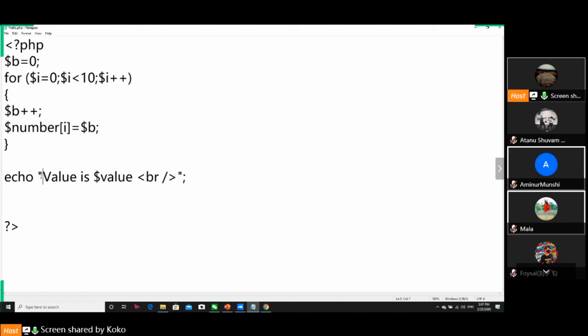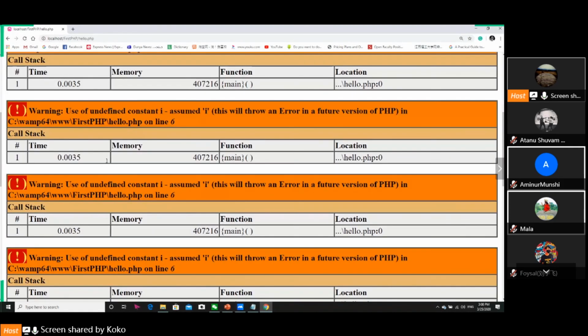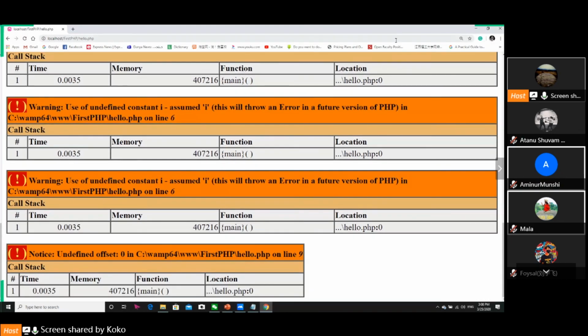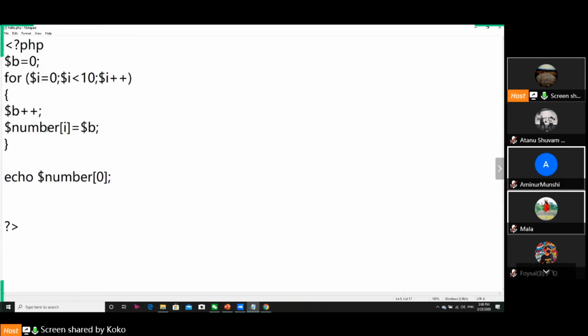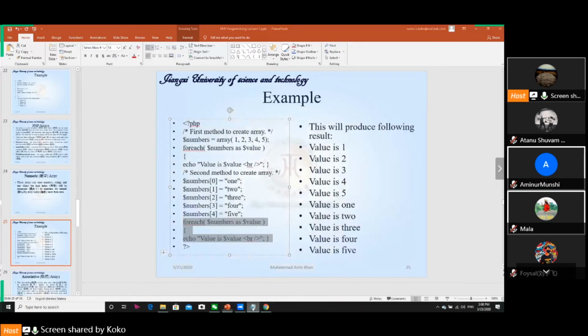For example, if I say dollar number, for example, 0, to print the value of number 0. No error, because it will not get any. This one is not a way to initialize the array. When I give you a program, you need to play with the program in different ways. Then you will find it. If you want to initialize, you will initialize like this.